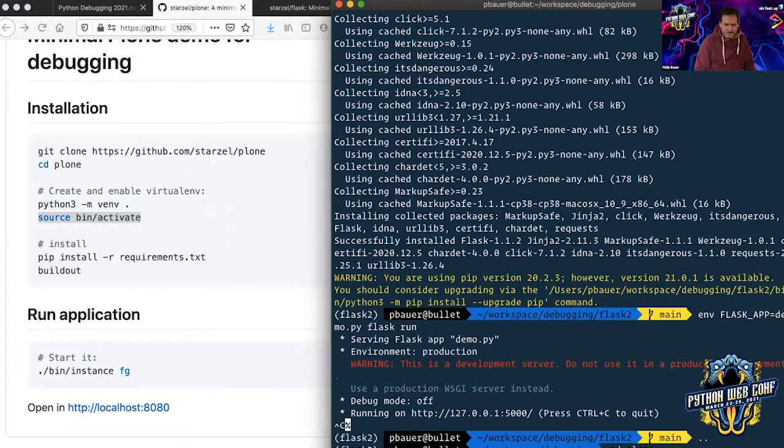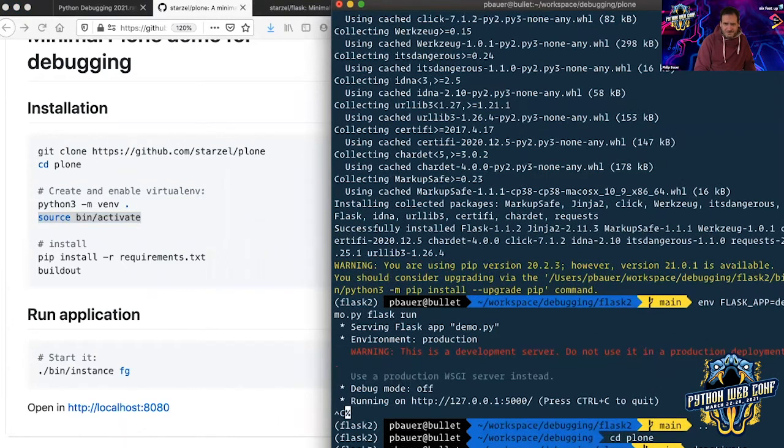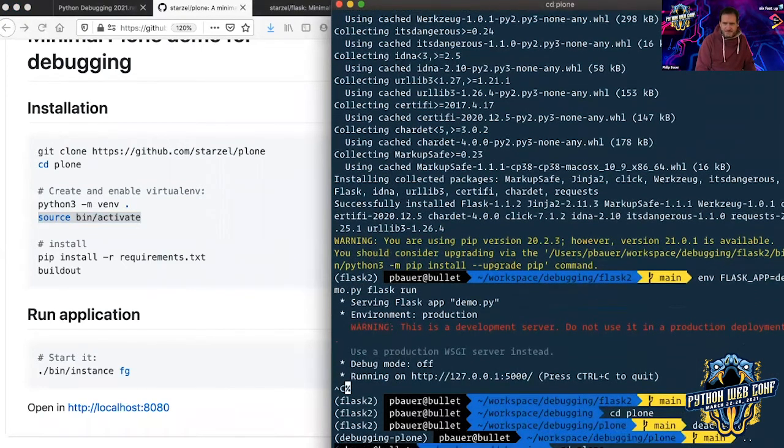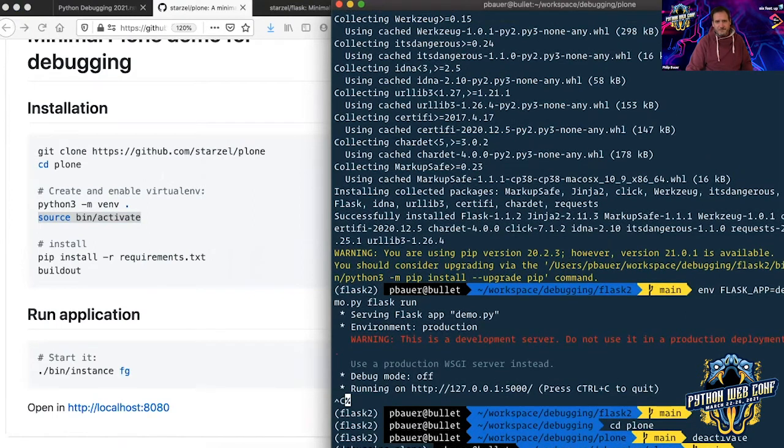Hang on. My old virtual env was still active. So here, this is pyenv. When I enter this folder, because I have a local pyenv virtual env running in this folder, it tells me debugging Plone is my virtual env. It's a nice tool. You should get to know that.